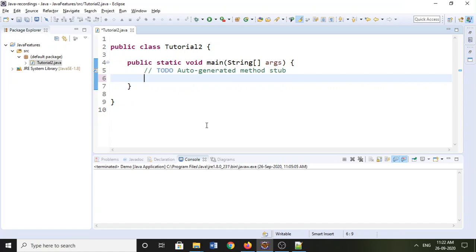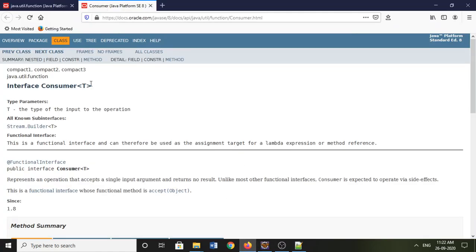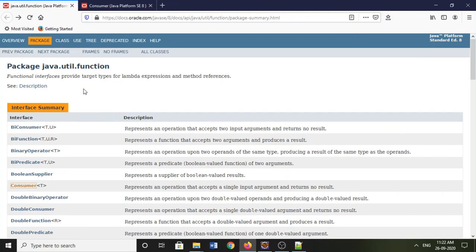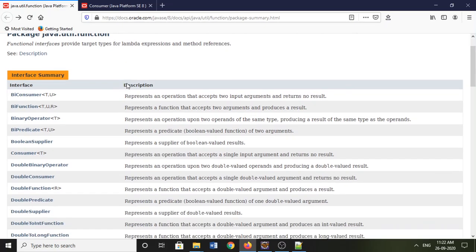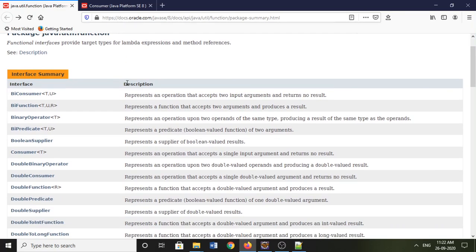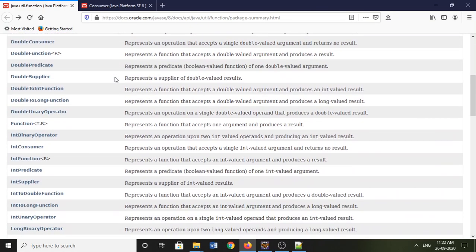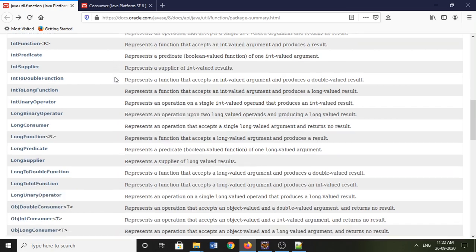Before going to that, let me show you the Oracle documentation. Of course, this is Java 8. In this you can see there is a package called java.util.function, and in this package you will find all the functional interfaces that are present. These are all the predefined functional interfaces.